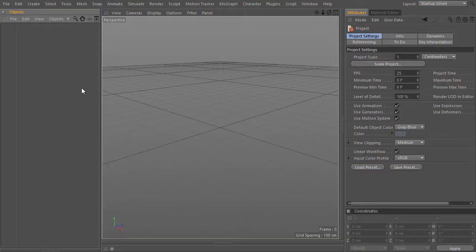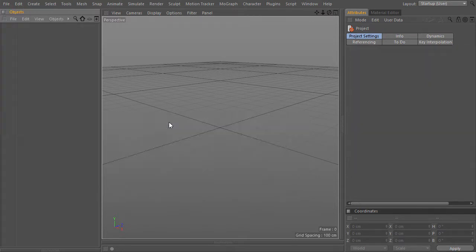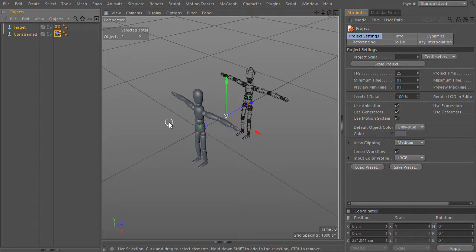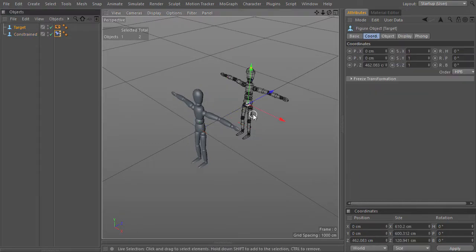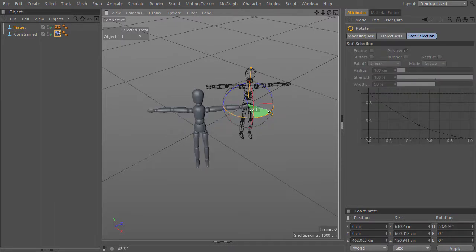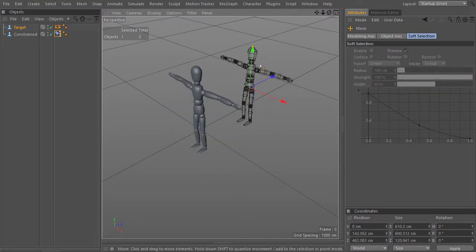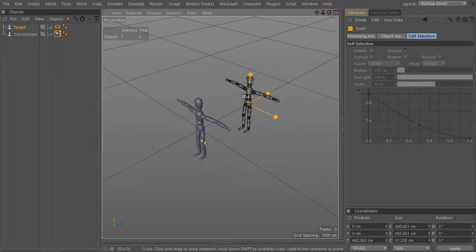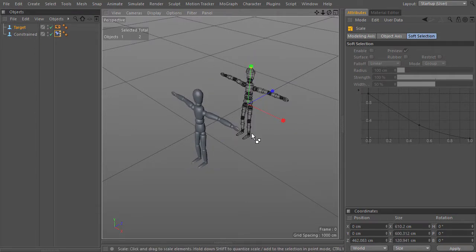The parent constraint acts differently from the PSR constraint in that it resembles more a parent-child relationship. In the previous example, in the case of the PSR constraint, the object follows the rotation, position, and scale of the target, but it rotates and scales around its own local axis. In the parent constraint's case, the object completely follows the target's axis.